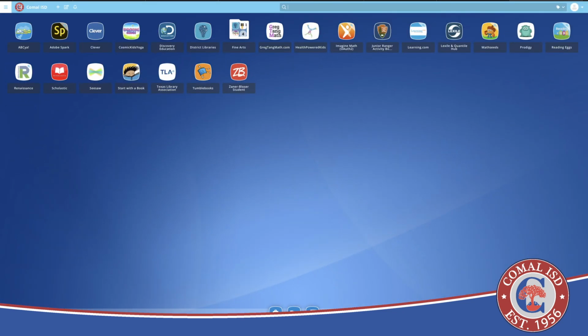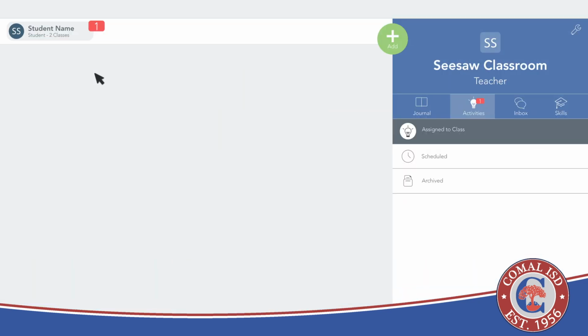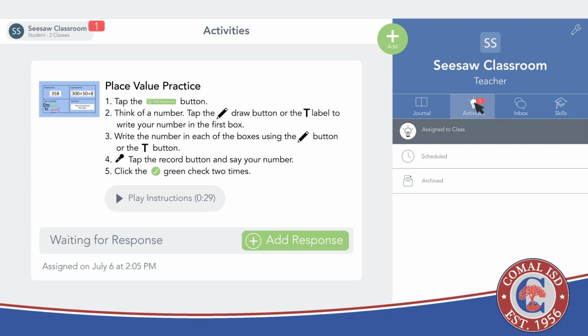To access Seesaw, all you have to do is select the Seesaw icon in ClassLink to open your student's account and view assignments. Here you can see a new activity has been posted as shown with the red number. Click the Activity tab to open the assignment. When they're ready to start the assignment, they can click the green Add Response button to open the activity.